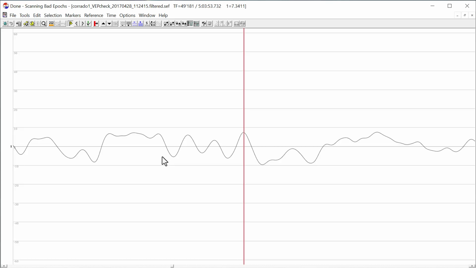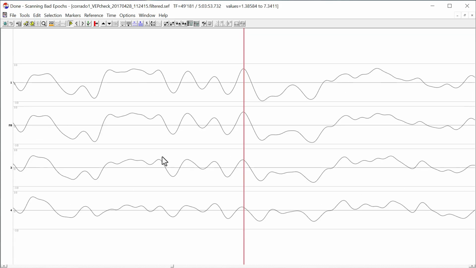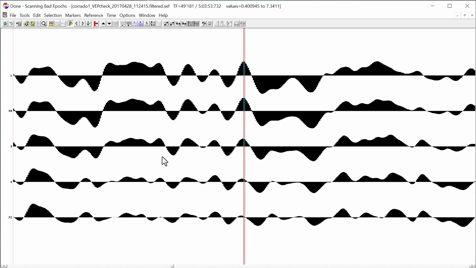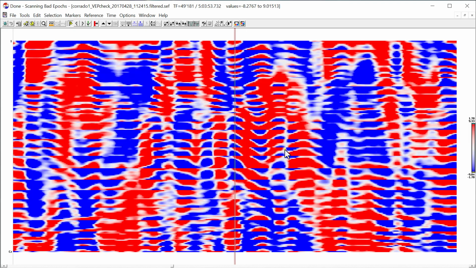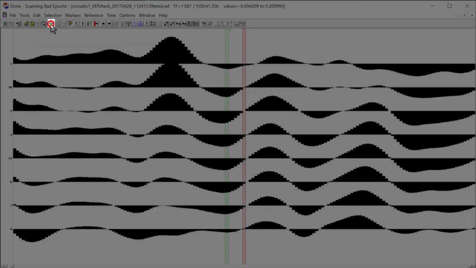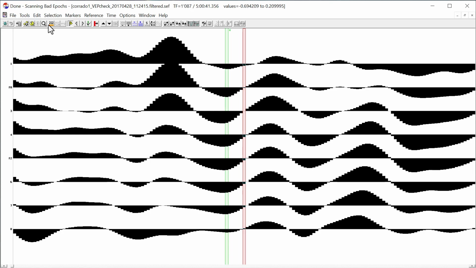Different tracks rendering. Tracks are drawn by default as lines, but they can also be rendered as bar or color plots too. Pressing key I, or clicking on this button, will change the drawing mode from lines to bars.